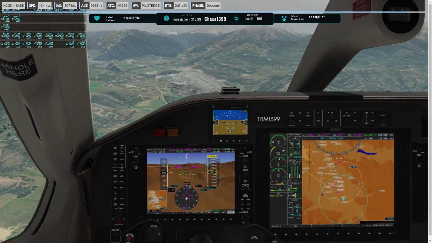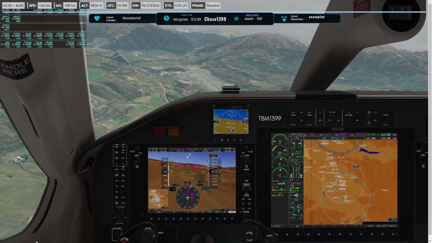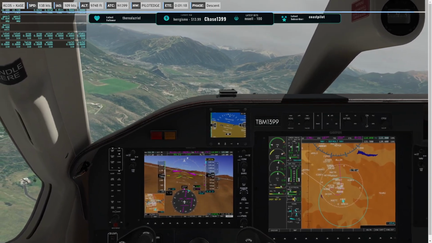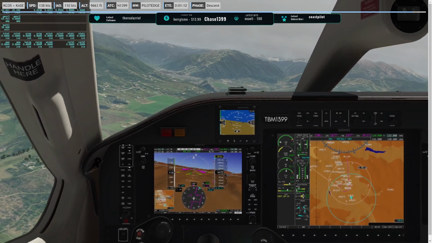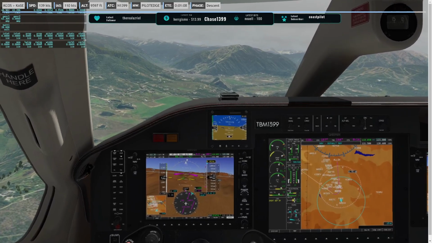Aspen Tower, TBM9 entering the right downwind, 3 miles out now. For 1399, runway 33, clear to land. Runway 33, clear to land, 1399. All right.